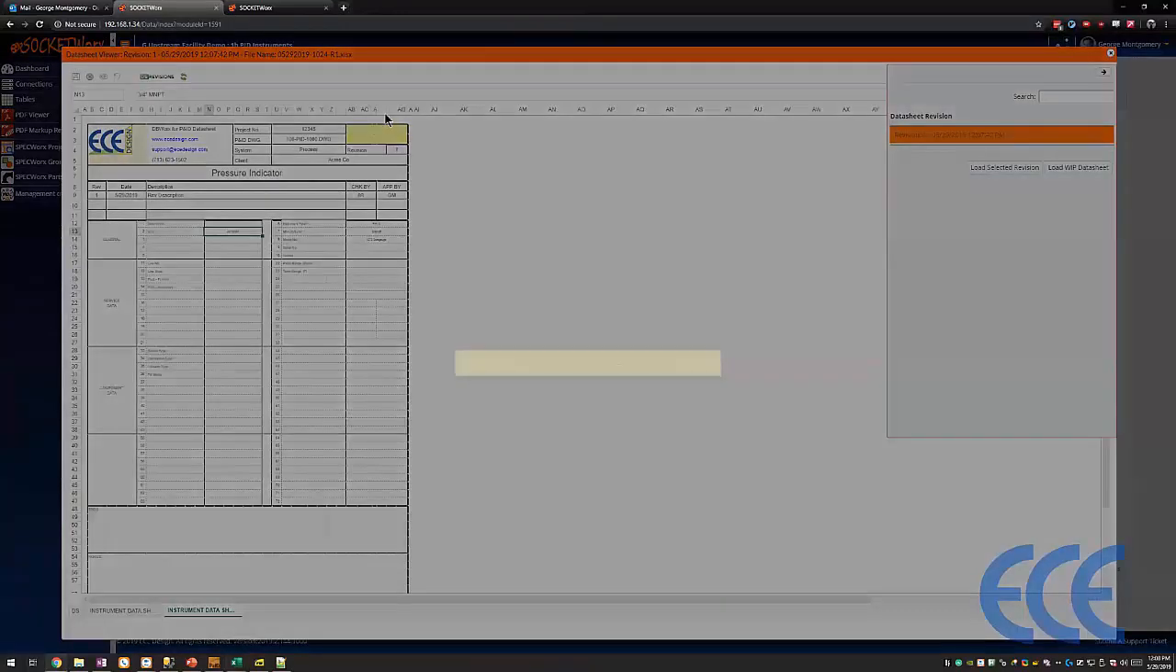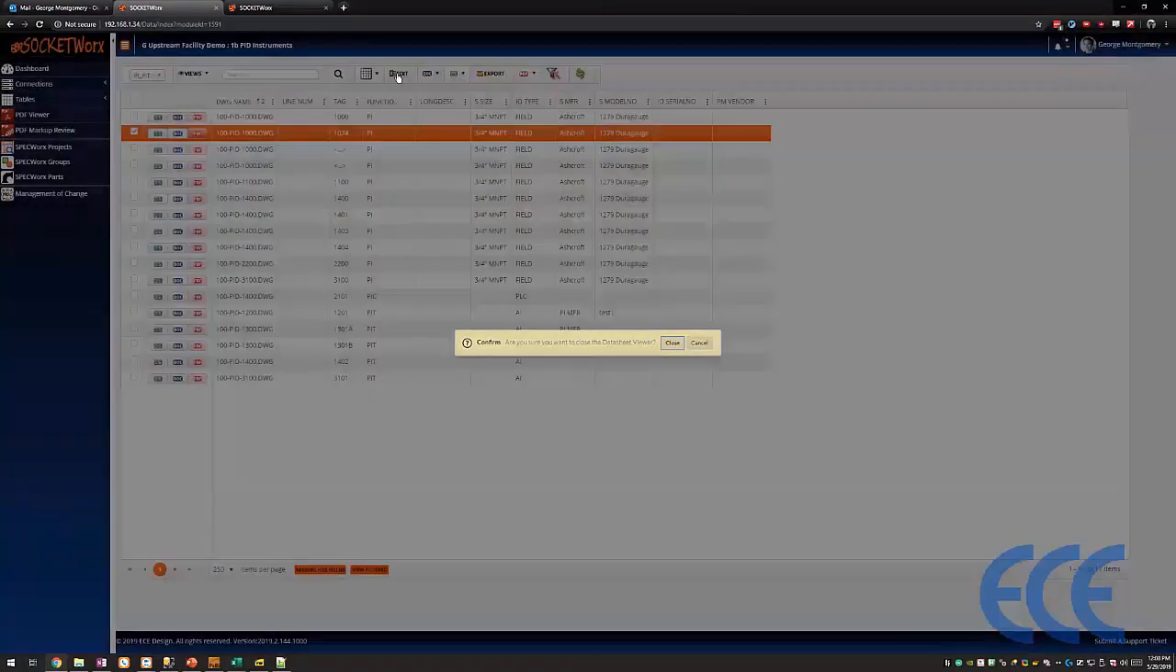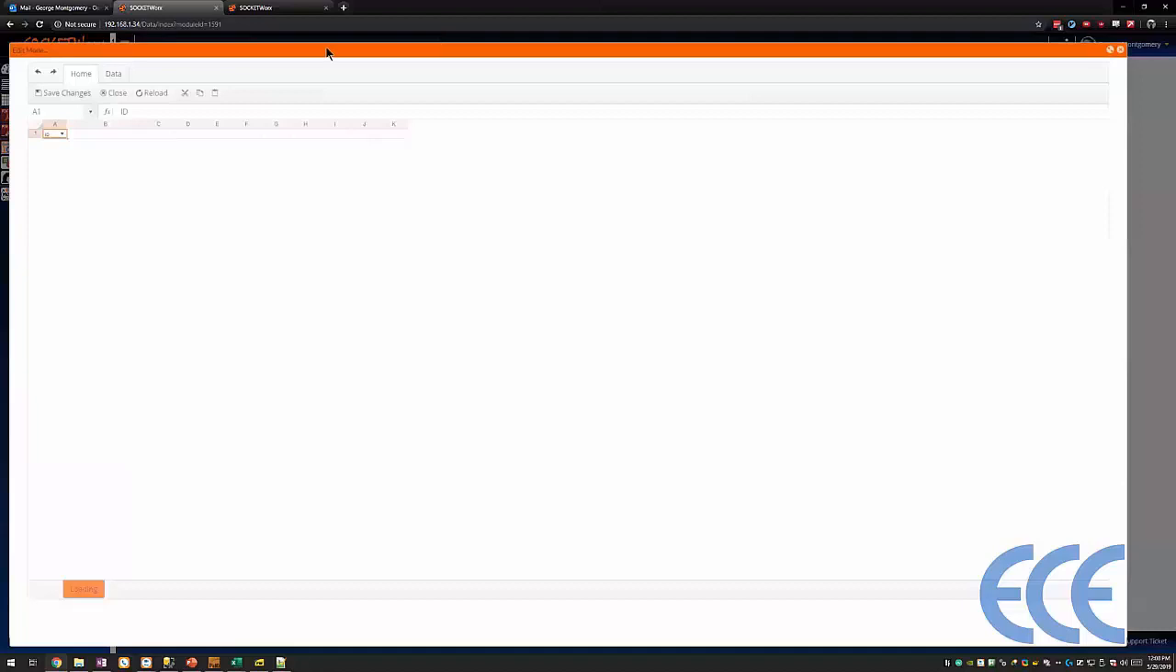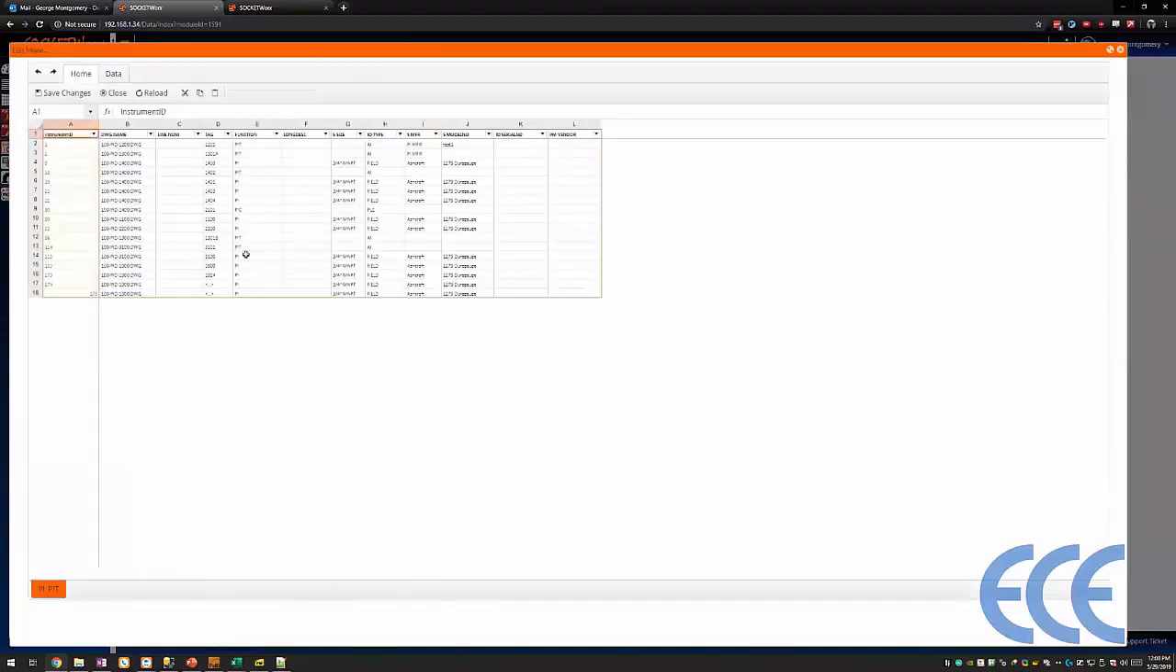I'm going to go to close, and then I'm just going to hit this edit button. This is going to make that same view I was just looking at show up in kind of this Excel view. So you could either highlight everything here, copy it, paste it to Excel, make your changes, and then import it. Or you could just make the changes right here inside the browser.